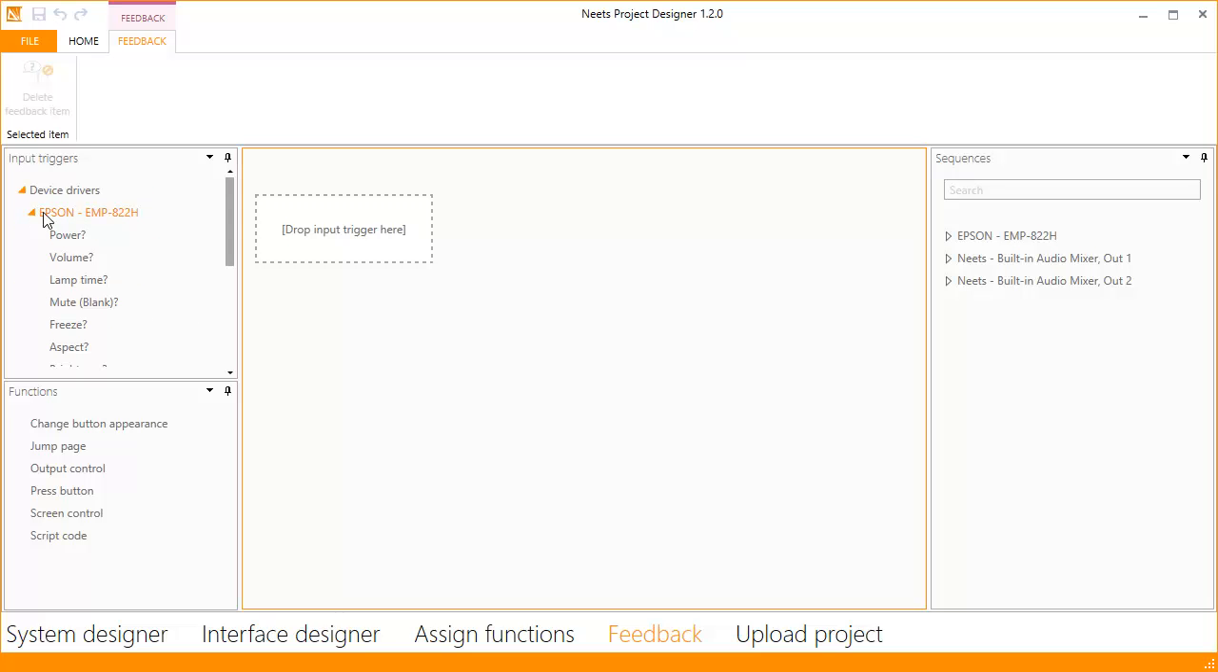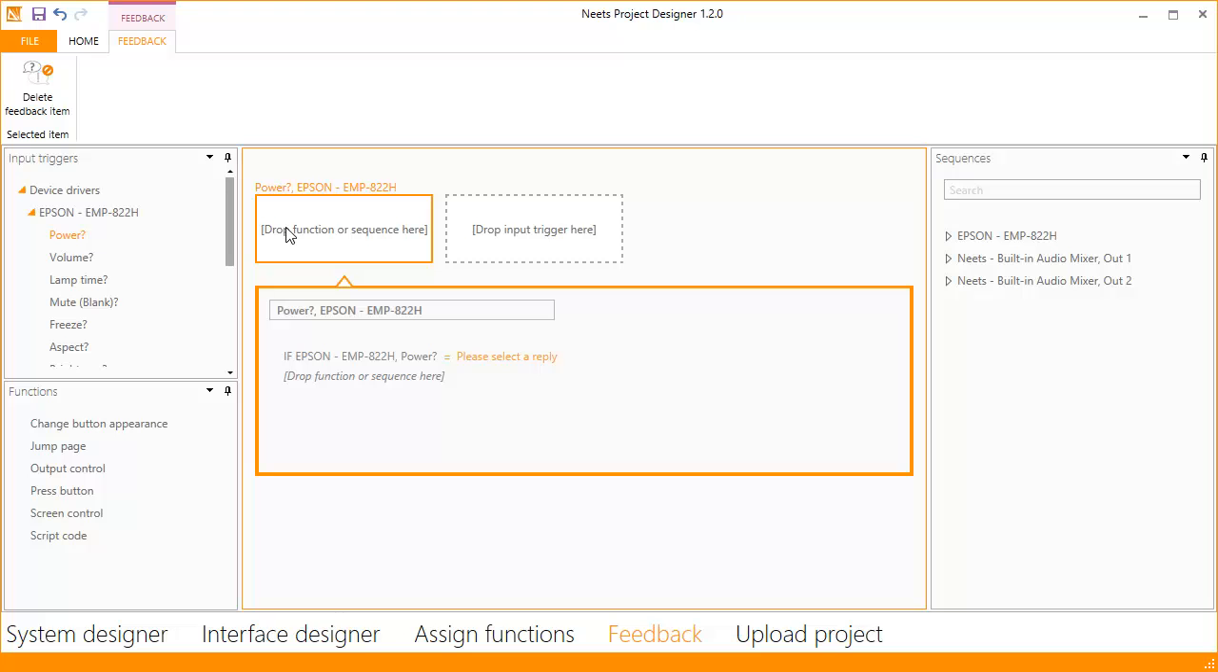We will use the power trigger. This is the properties for this feedback trigger. Here you can set the name, and here is what it triggers on. Here we will set it to trigger when the reply is equal to lamp on.